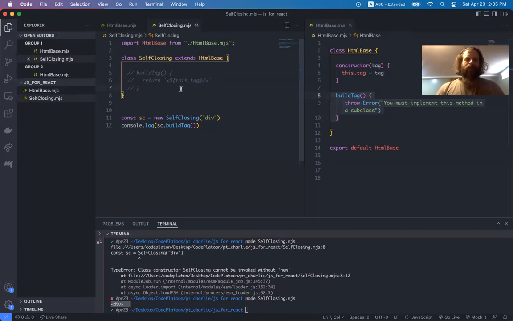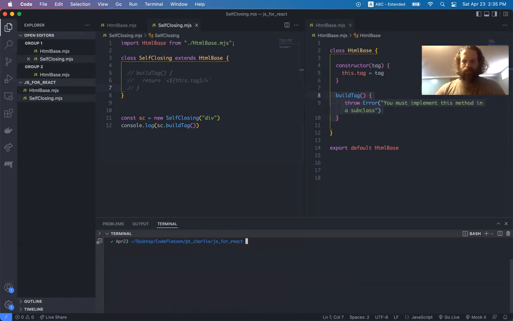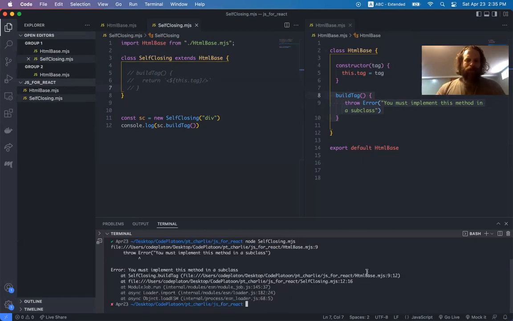What happens if I go back here to my original version of this? I try running this and I get this error: you must implement this method. So what this means effectively is that this is an abstract class. It's just a model. It's almost like a class of a class. It's a class that describes a class. So I'm going to have to implement this.